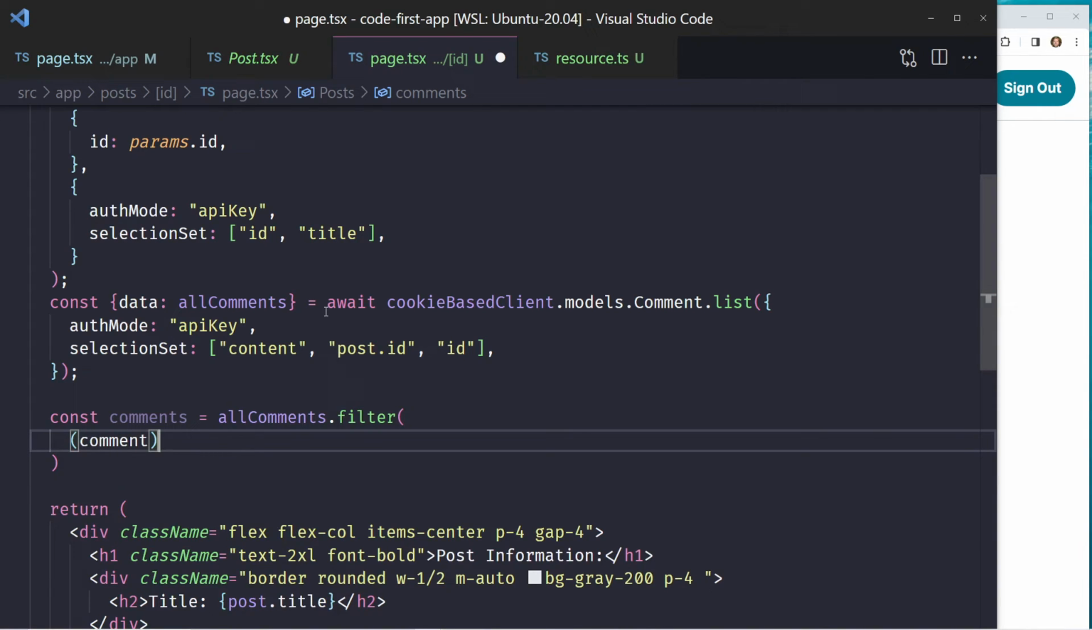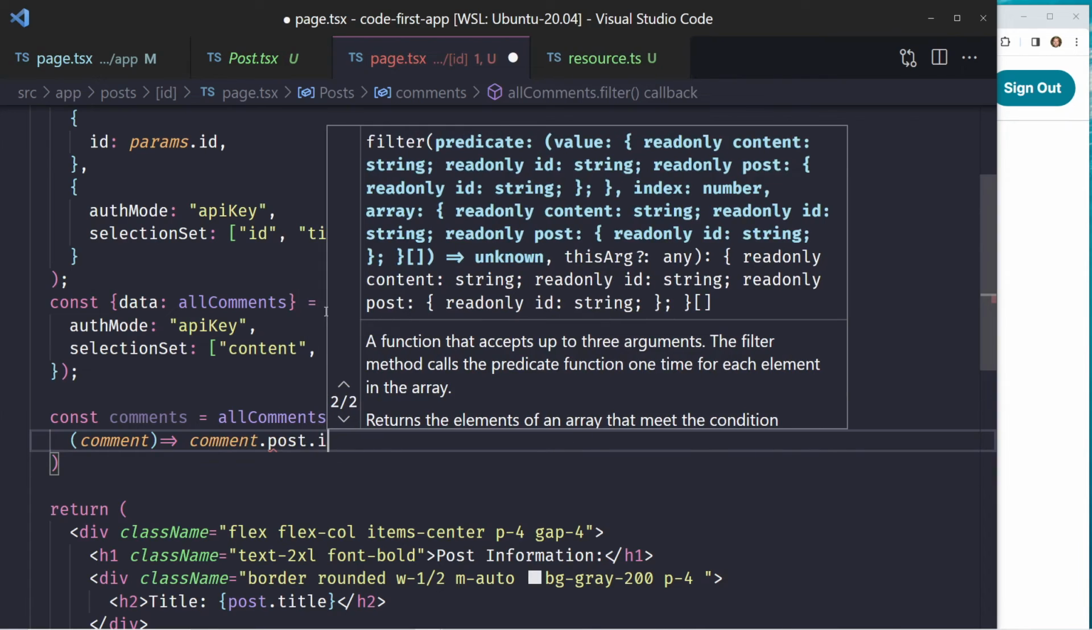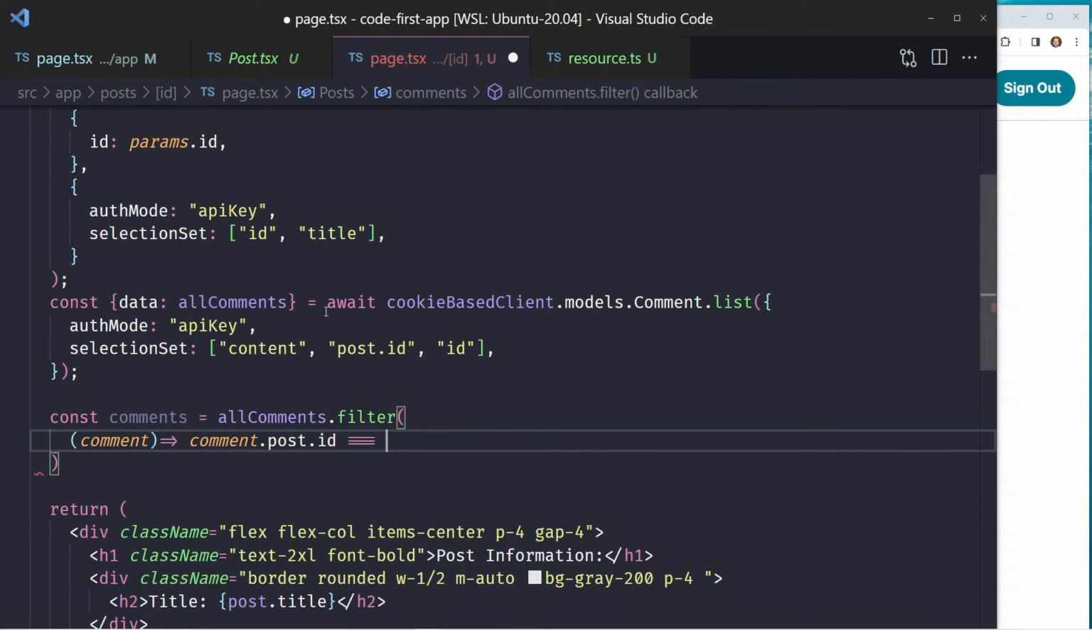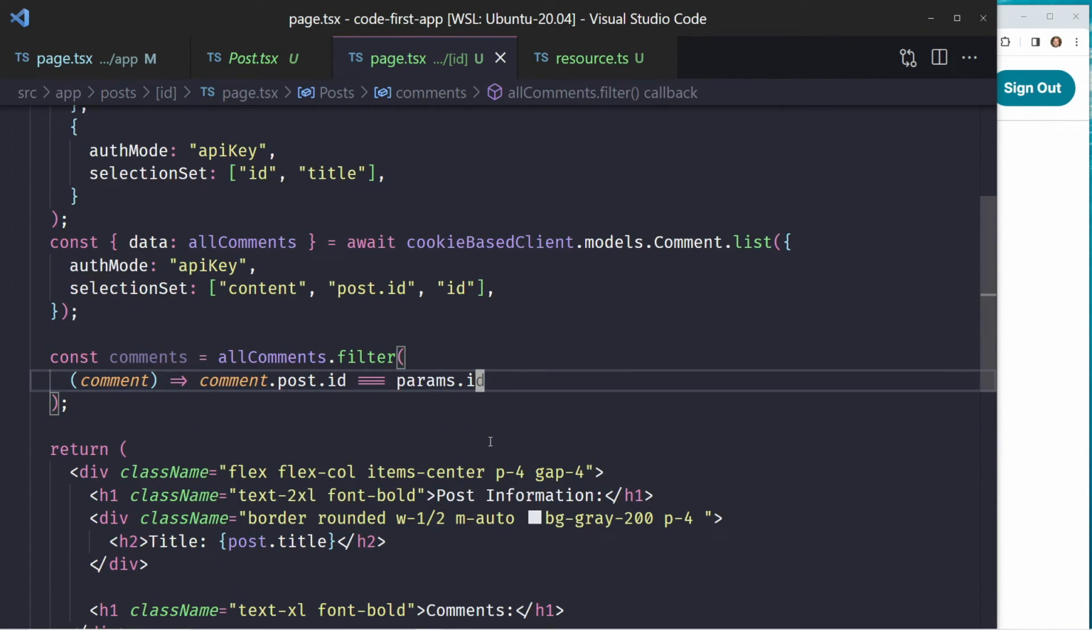We're going to grab a comment here, and we're going to check if the comment.post.id, this one right here, equals the params.id. Because we only want the comments that are associated with this ID for this parameter. And we'll need to make sure that when we create our comments that they're linked correctly to this post.